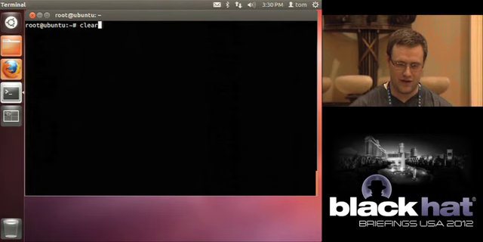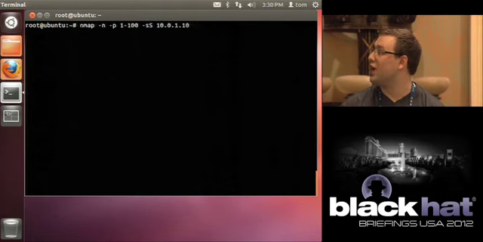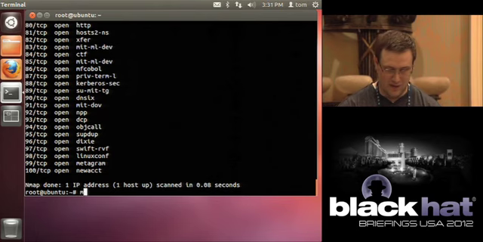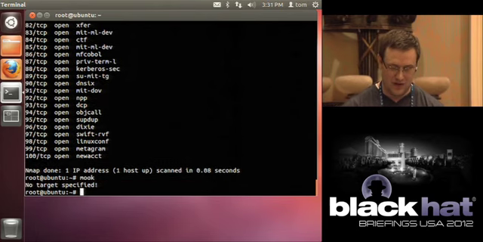Okay, so first I'm just going to run Nmap on ports 1 through 100, SYN scan. It's pretty fast. Every port shows open, so not working, right? So we'll just run my tool.